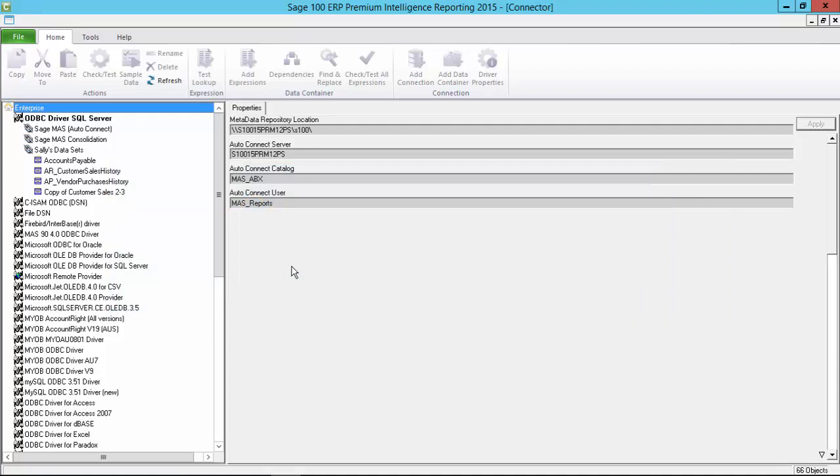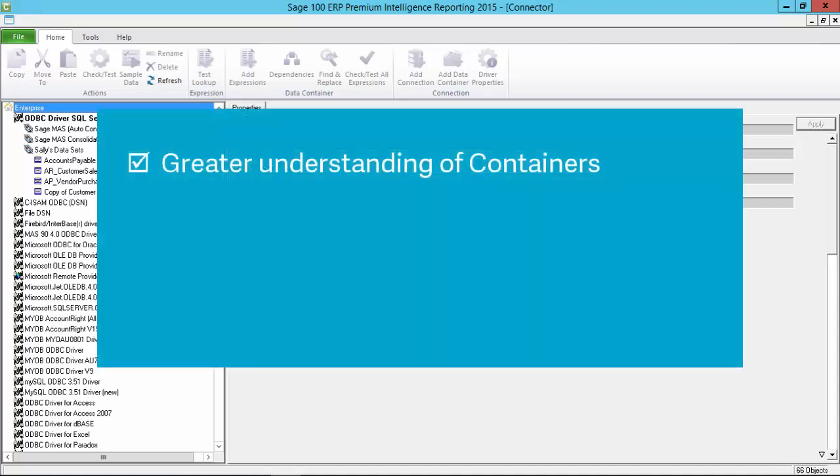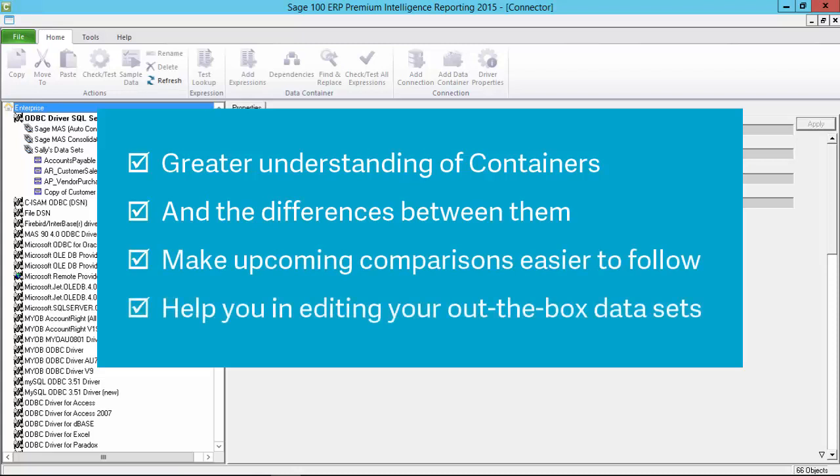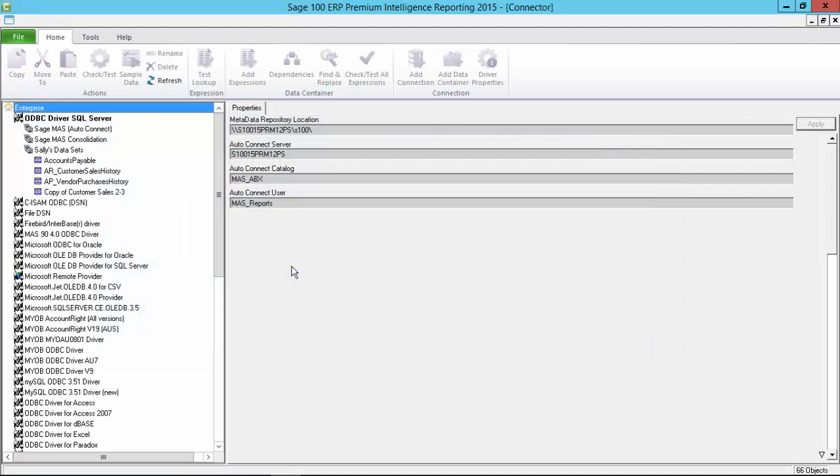That being said, much of the content in this lesson is intended for a more advanced user or someone who is wanting to learn more about SQL and how it can be used in the connector. Even if you aren't intent on using this additional functionality or getting into SQL, I suggest you follow along even at a high level, as it will give you a greater understanding of containers. You'll see the differences between the different types, which will make some of the comparisons that I make in the upcoming lessons clearer, and it will help you in making amendments to your out-of-the-box data sets if you ever need to. With that in mind, let's get started with some SQL basics.